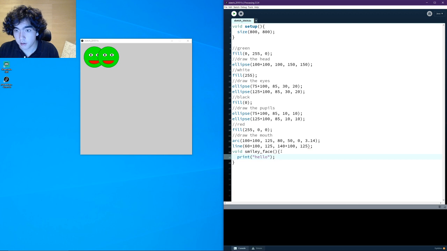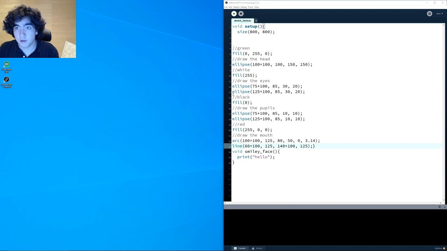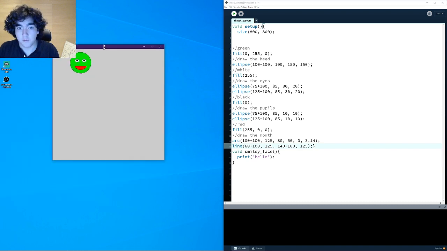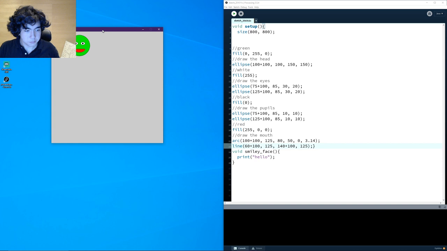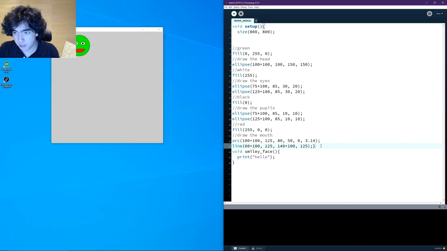And I should just put this all in void setup like this. And then we'll just run it again. And boom, we have our smiley face here. Okay, now that we've got that out of the way, let's do this thing.